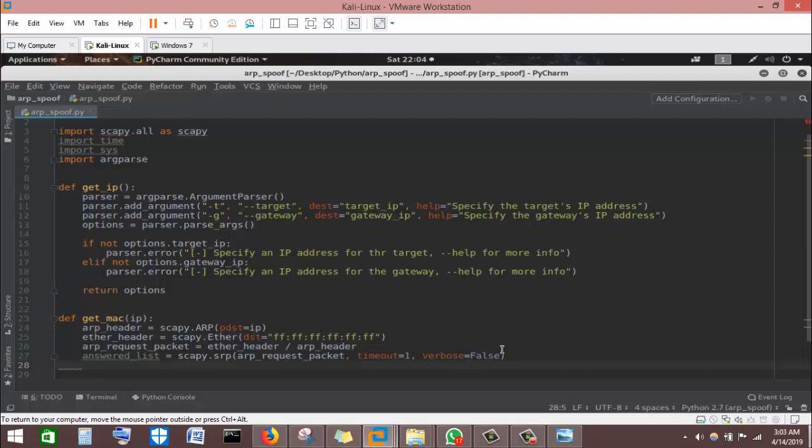So I will add index 0 to specify that. Now only the first list will be assigned to our variable answered list, and that list is a couple comprising the ARP request packet that we transmit asking for the MAC address, and then the response we receive. This will be assigned to the variable answered list. For further information, you can go to the SRP documentation to find out how this SRP function works.